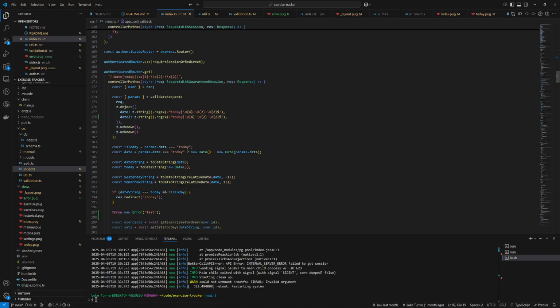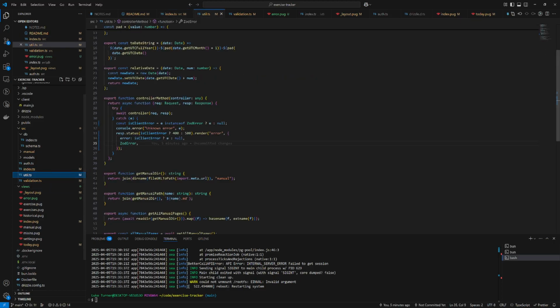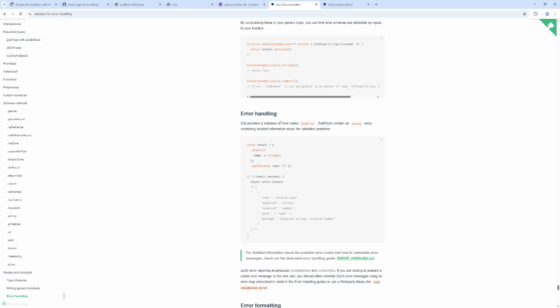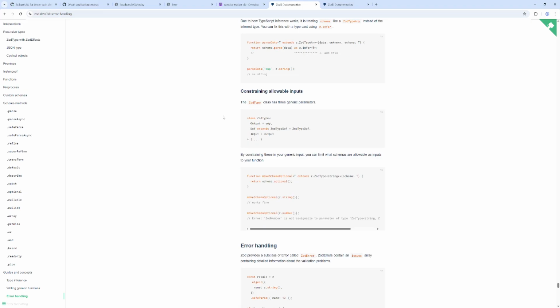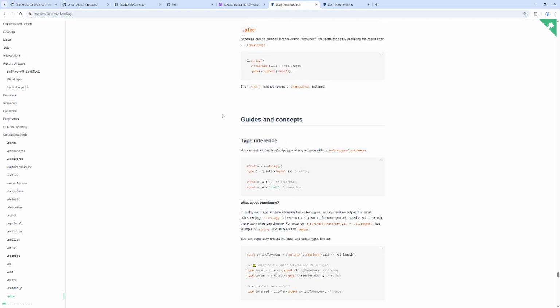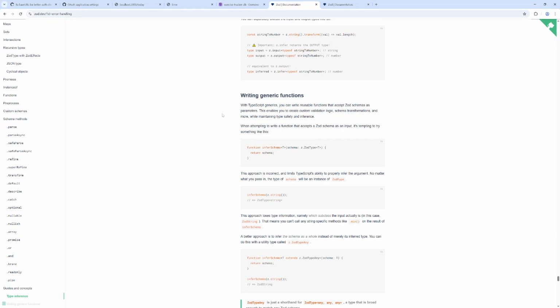If we did want to do that, this validate request thing would need to, like basically when we catch the error, we would need some way of knowing which type of error it was. And I guess we could do that. I don't know.